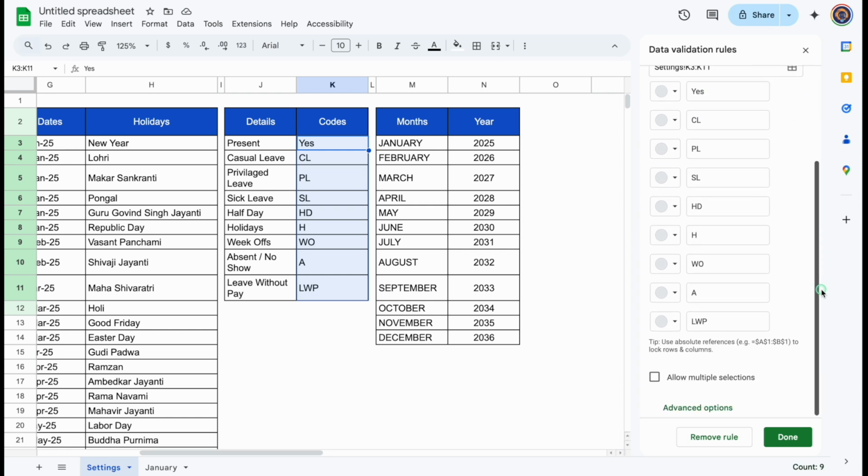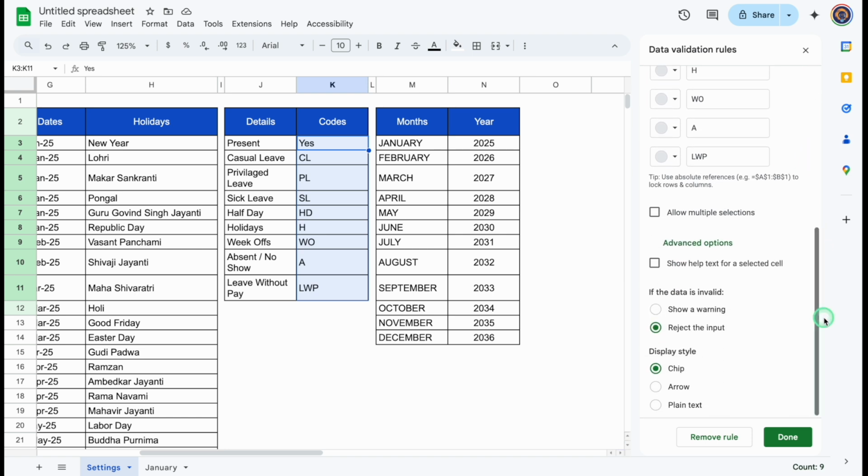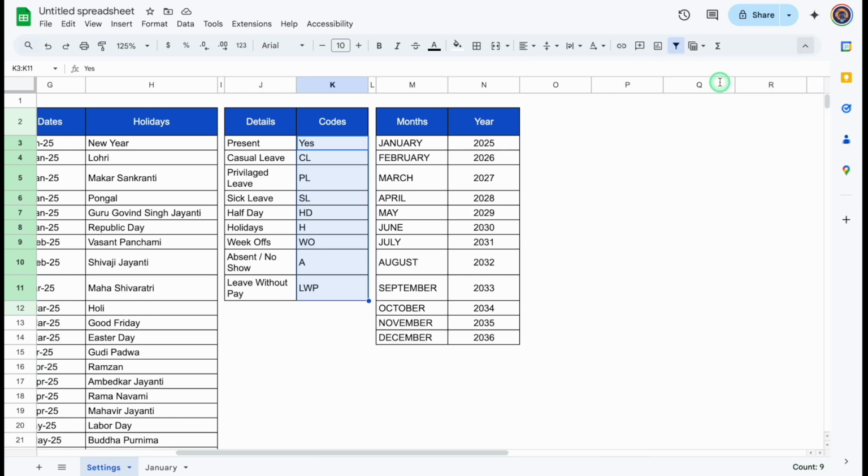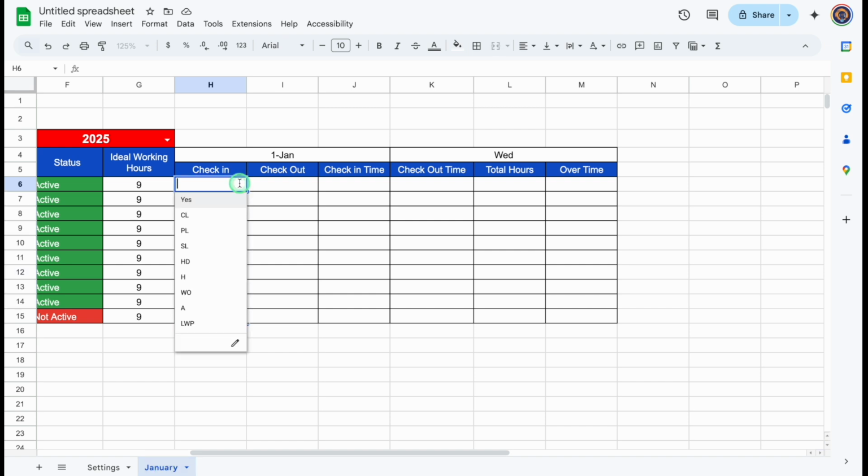Now I'll come down and click on advanced options. We'll come down and select arrow from the display style and click on done. We'll close this. We'll go back to my January sheet. So our drop down got created.